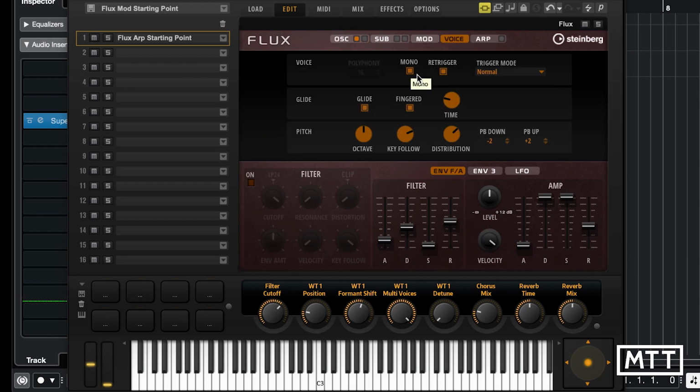So at the moment, it's going to be in mono mode. Some of the time, this will be taken out of mono mode. So this is on the voice tab here. So sometimes we'll be playing it in mono mode like this. And sometimes it will be in poly mode, like that. It will depend on what's happening with the arpeggiator.